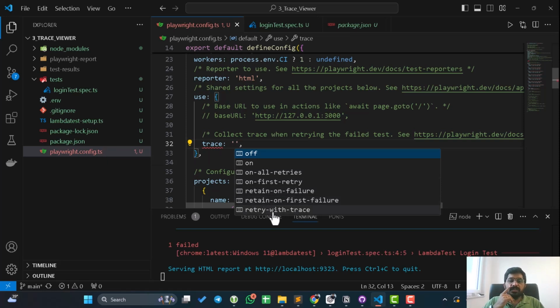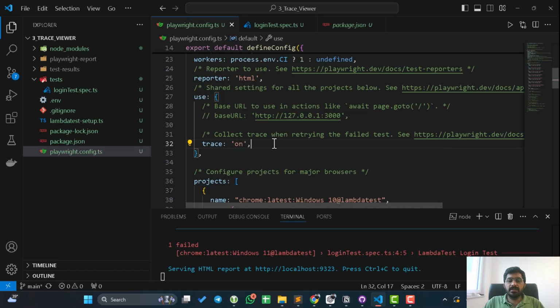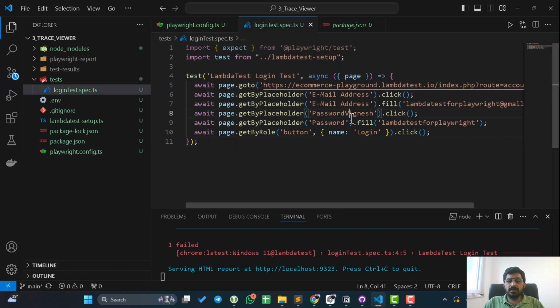Similarly, retry with trace, which means this will have traces for all the retries. So it depends on your use case, you can have the retry for anyone. So let's say I'm going to show one option, but remaining option you can explore on your own. So for example, let's say I'm setting the traces to be on. What I'm going to do, I'm going to revert back this locator. So I'm keeping the valid locator and I'm going to run the test.